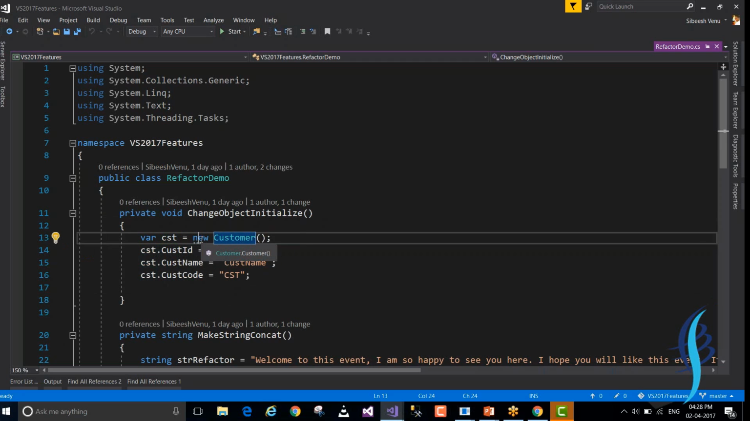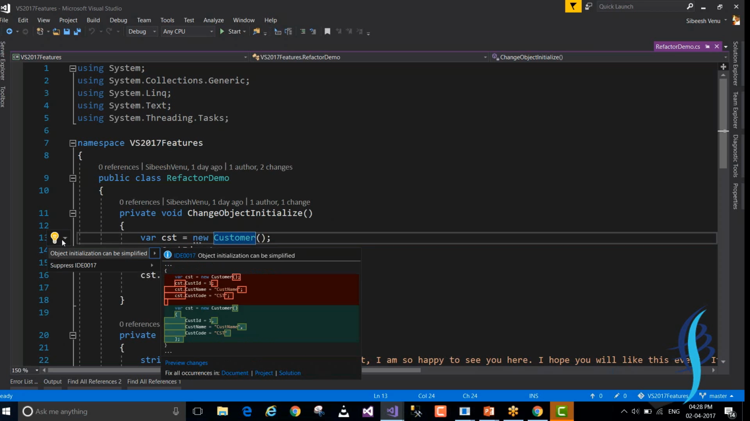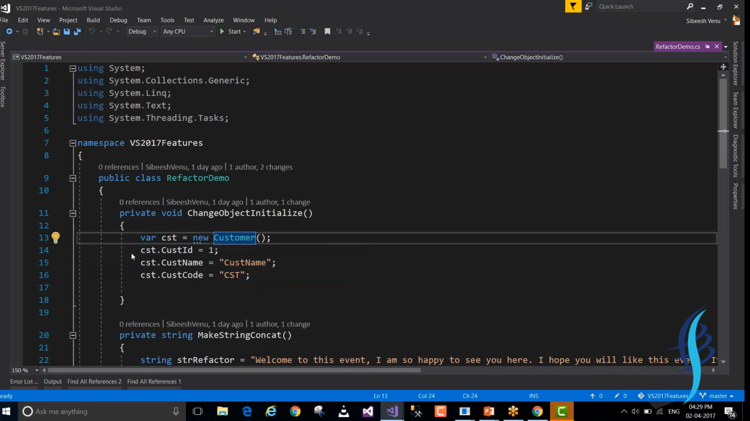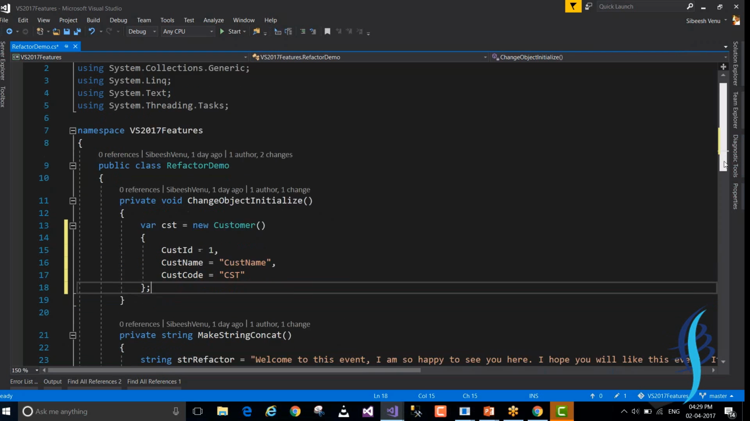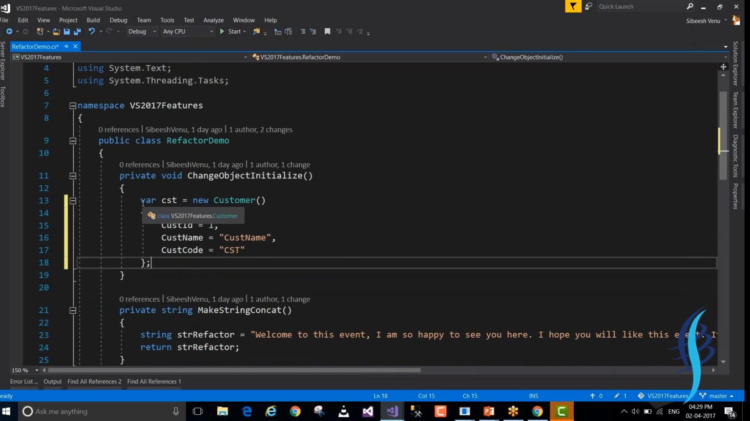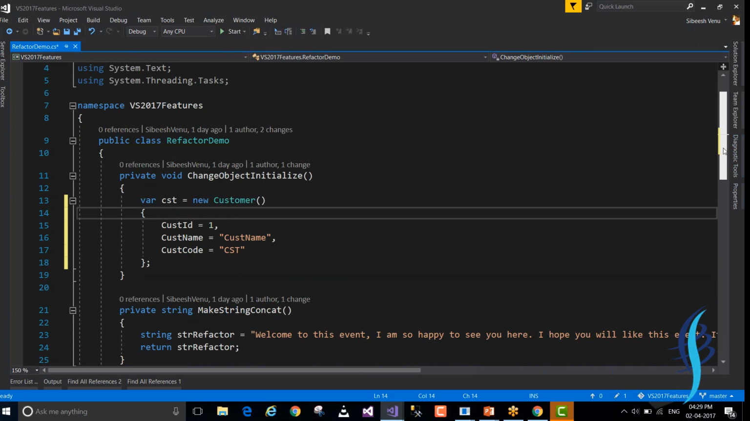The VS2017 team is saying that this code can be simplified in another way, like giving three dots under the new keyword, right? Okay, when I just click on that, I'm getting a quick action window. What it is saying is this particular line of code can be simplified in an object initializer way. So the moment you click here, cool, the code has been changed. Okay, this is code refactor demo number one. And let's just move to the second one.